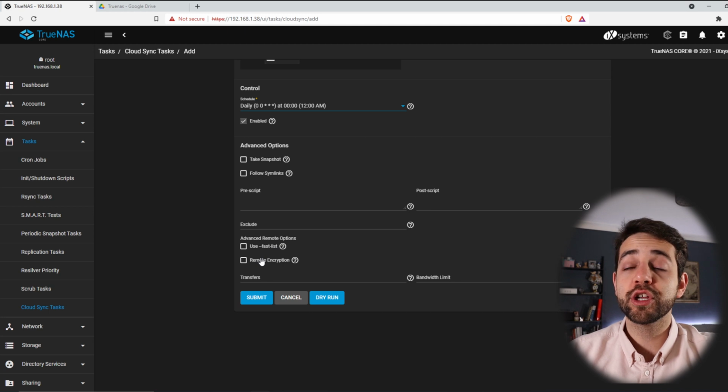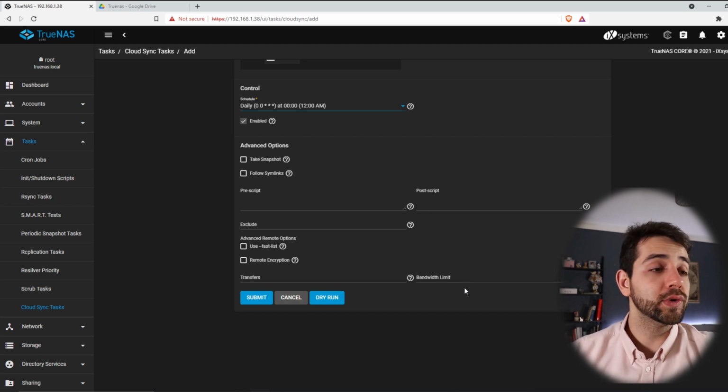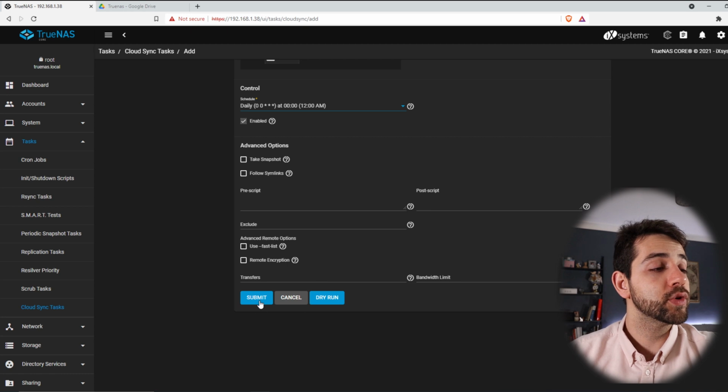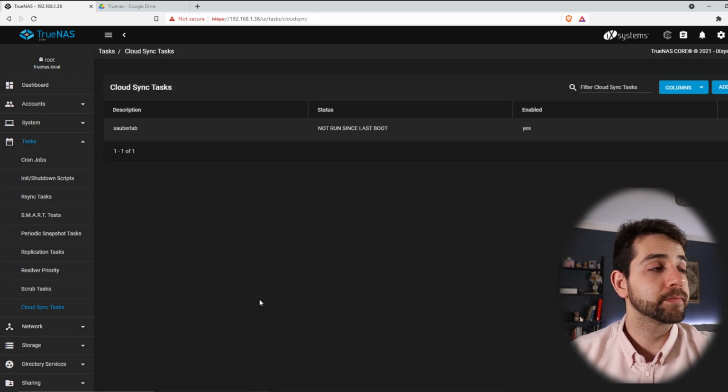If you put a remote encryption, you have some safety, but you need to remember the key. And here is the speed. Suppose that you have 100 megabytes of upload and you don't want to use everything. So you can put here 50, 75, the same thing for the transfer for download. So I can come here and put submit.